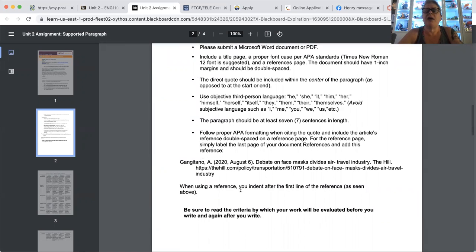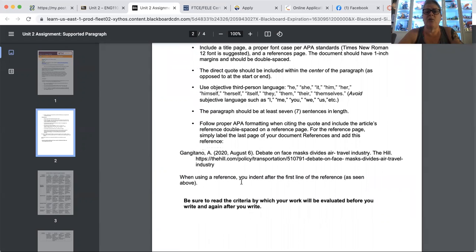And then you will have the references page, and just like with the in-text citation, they have provided the actual citation that you need to use on that page. So you do not have to do anything crazy. Now, I will say that there is one issue with this particular citation, and that is that the name of the website, The Hill, should be in italics. So make sure that you do that. I mean, you won't lose any points because this is how it's provided for you, but it's good to get in the habit of doing those things correctly.